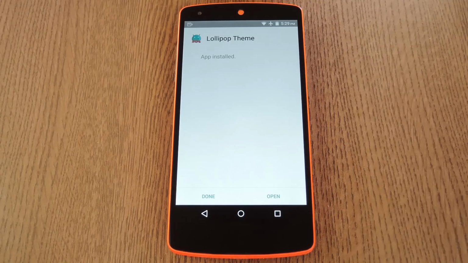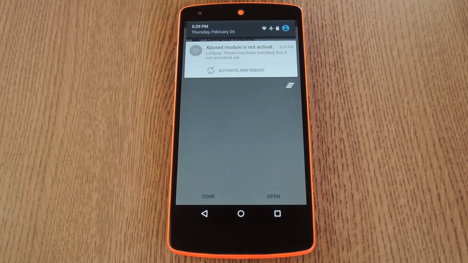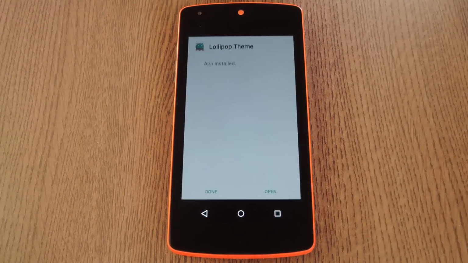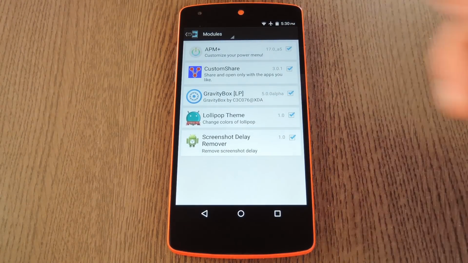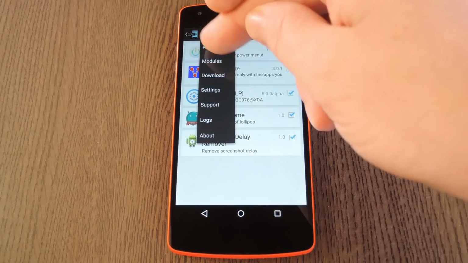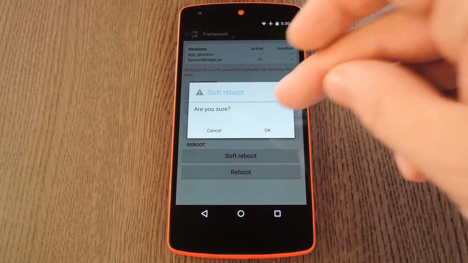When that's finished, you'll get a notification from Xposed telling you that the module hasn't been activated yet and that a reboot is needed. So tap this notification, then on the following screen, tick the box next to the newly installed module. From here, use the drop menu at the top of the screen to head to the Framework section. After that, just tap the soft reboot button, then press OK on the pop-up.